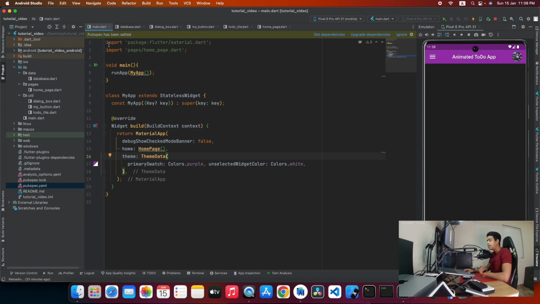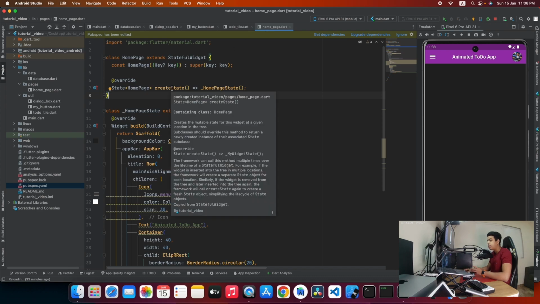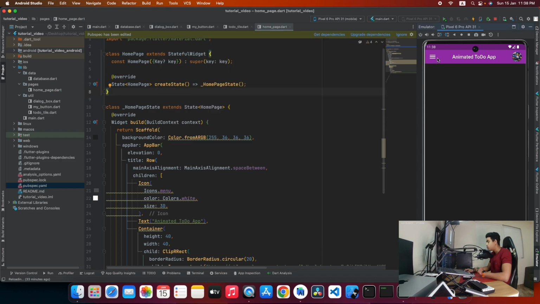As you can see over here, there's nothing to show over here. We do have a simple Flutter code in which we are returning a material app, and we have called our home page. Alright, and in homepage.dart file, you can see over here I have a stateful widget in which I am displaying a simple app bar, in which I do have this menu which you can see over here, a title of Animated ToDo App, and a profile image in clip rect.